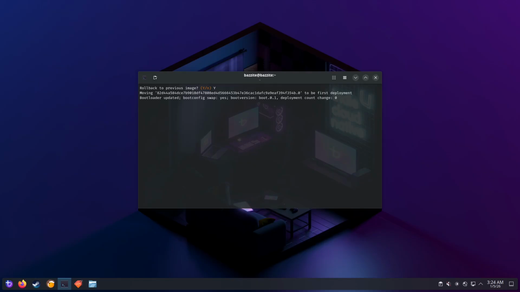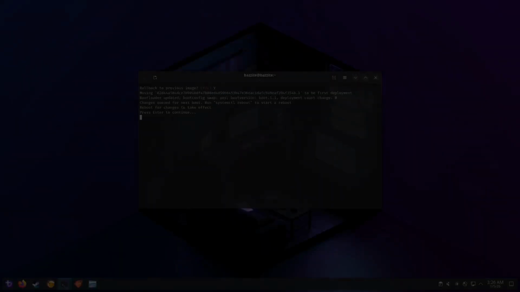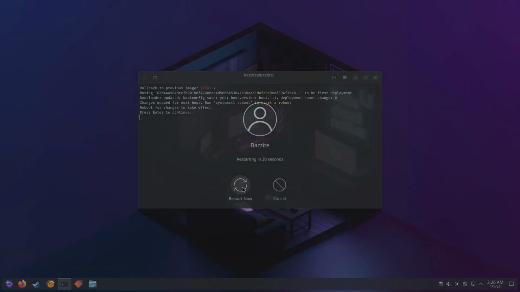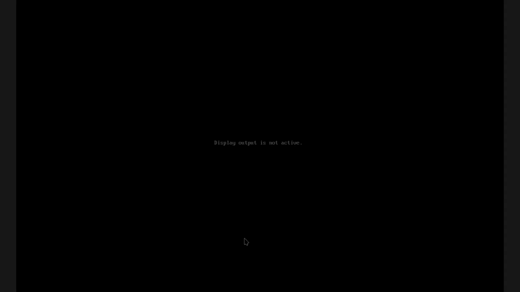This command will switch you back to the last image you were running before the current one. Now you need to reboot your machine for the change to take effect. And you'll be back on your previous working image.